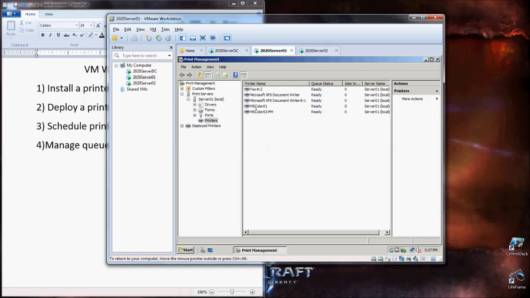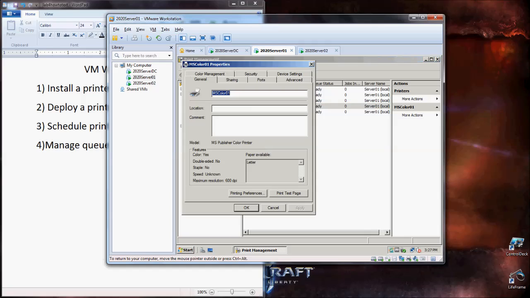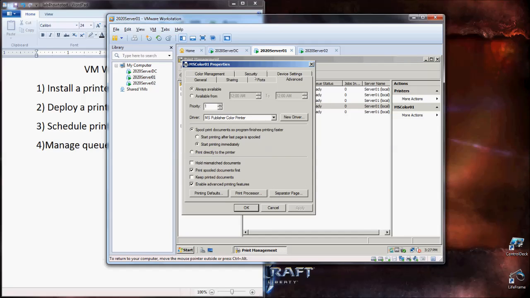And to schedule printing access, we're going to right click on our MS Color 01 and go to properties. In the properties box we'll click on advanced, and this brings up where you can change your times and different things about the printer. The first one, which is checked, says always available. We're going to check available from and change hours from 9 a.m. to 5 p.m.